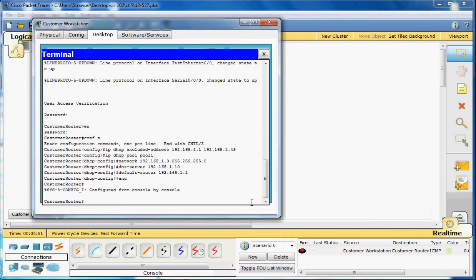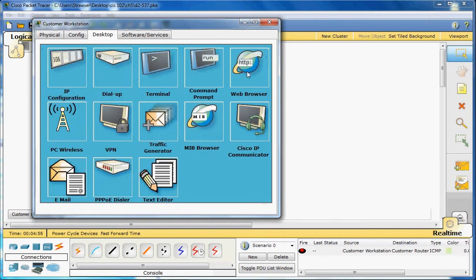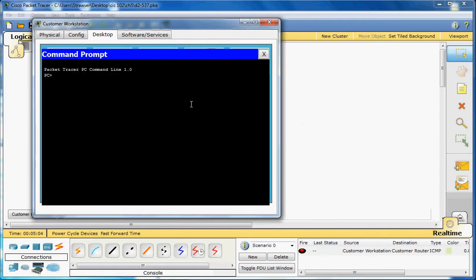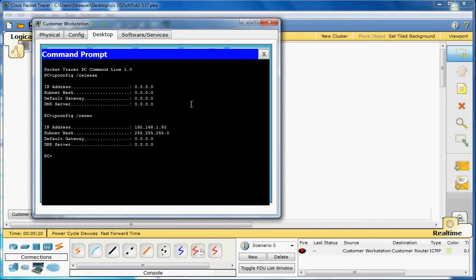So let's see. We get out of the terminal. From the customer workstation, we're going to open the command prompt here, and we will do an ipconfig /release and an ipconfig /renew. So there you go. It has distributed an IP address to the PC.